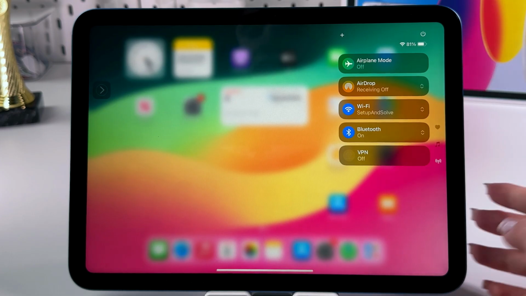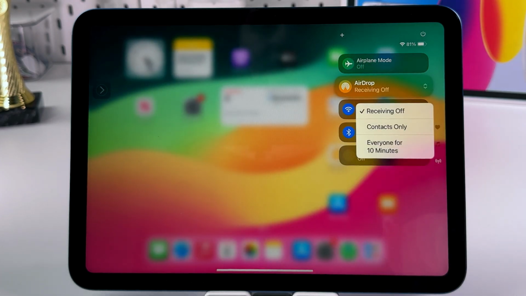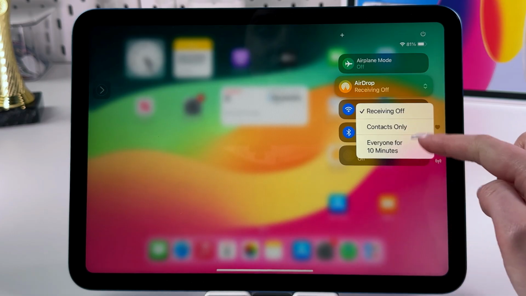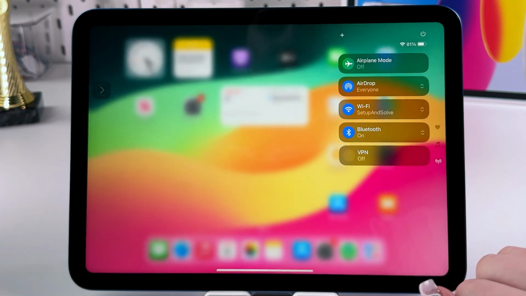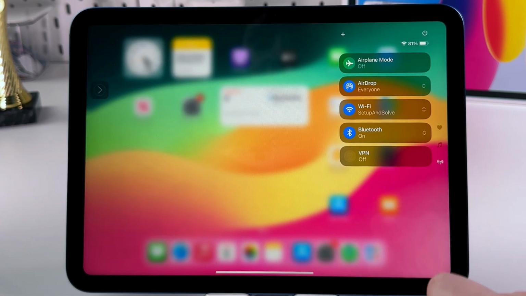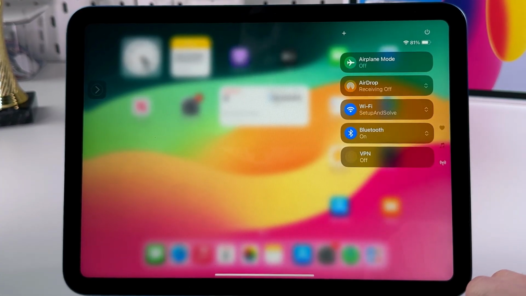If you want to enable AirDrop, for example, you just need to tap on it, choose any of these two options, for example everyone for 10 minutes, and now it is enabled because it lights up blue like that.